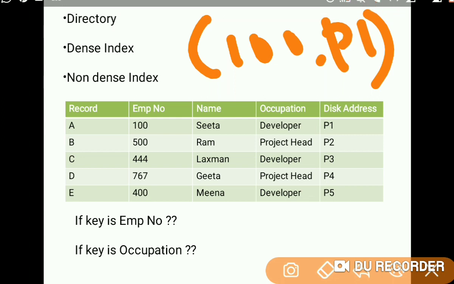Okay, so likewise 500 comma P2, 444 comma P3, 767 comma P4, 400 comma P5, that will be the indexes, right? So this is considered as dense index. Why? Because the key is distinct for all the records, right? There is an entry for each record, getting? So it is considered as dense index, right?